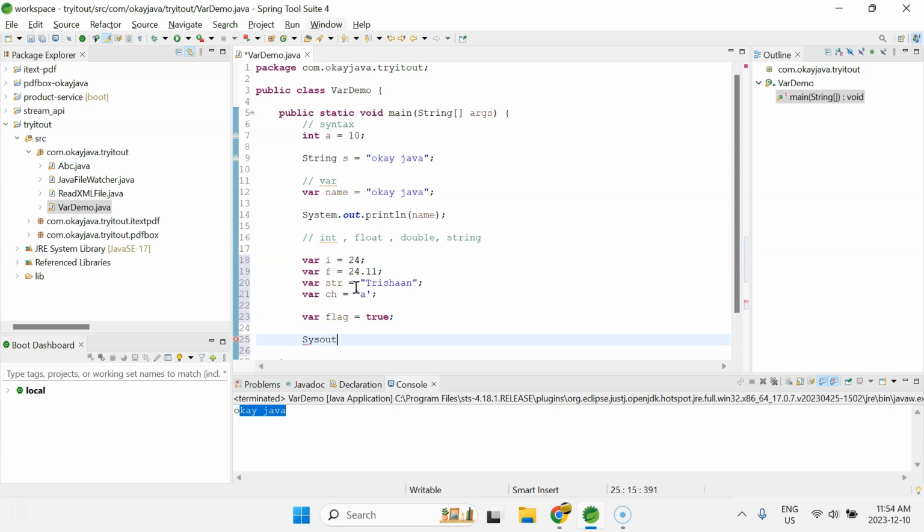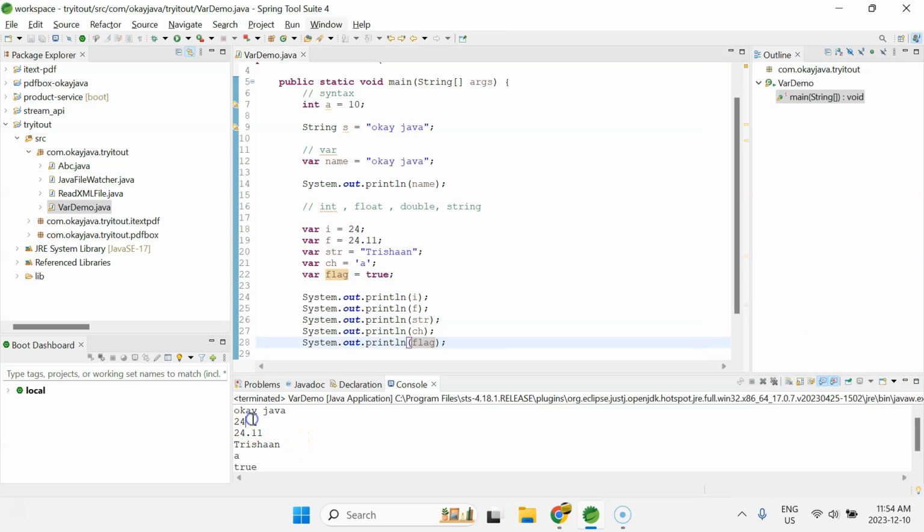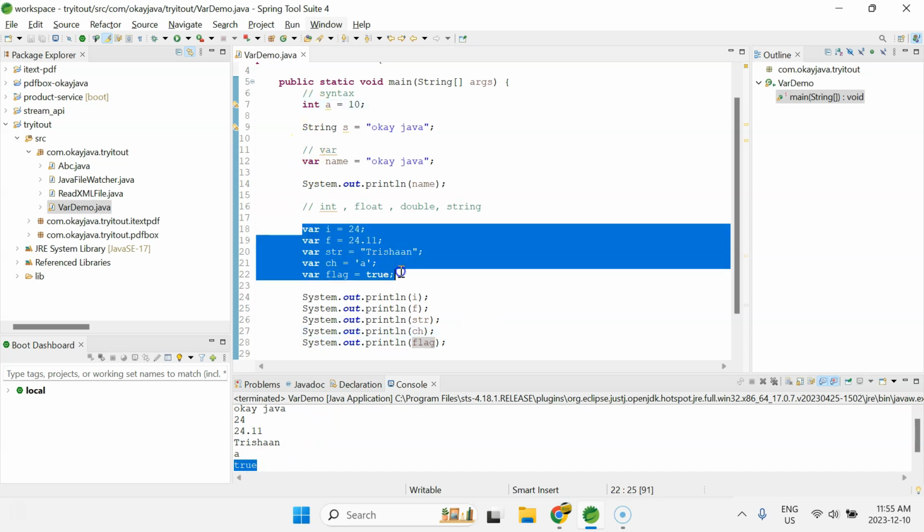Let me just sysout all the values. I have string, character, boolean, everything. I have here a string, a character and flag. Let me run. So I see all the values. We have got 24, the float is having 24.11, the string value is Trishan, the character value is a, and the boolean is holding true. So basically guys, the way we use integer, float, double, in exactly the same fashion we can use the var keyword to declare the data types in Java 10 or higher versions.